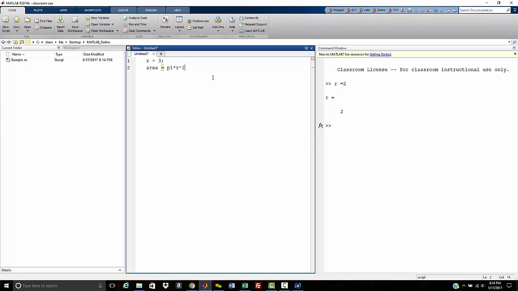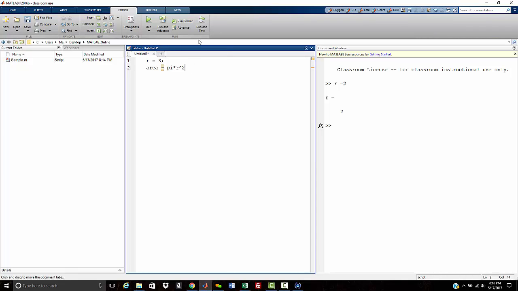Okay, so now we've created this code. There are several things that you can do with it. If you're on the editor tab, if you hit run selection, it's going to run everything that's in that cell, and I'll cover cell mode in just a minute. So right now we've only got one cell, so it runs the whole file, and we'll see that the area is that.